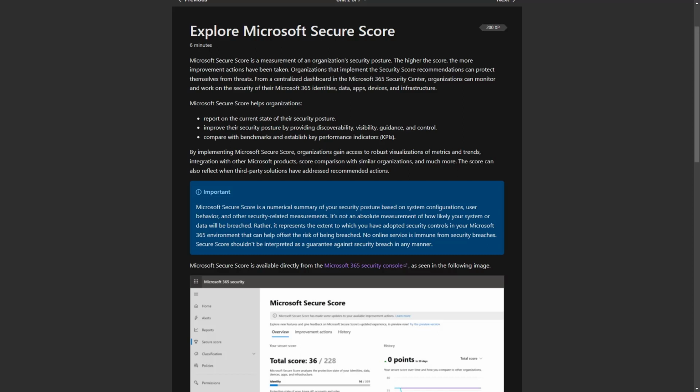Microsoft Secure Score helps organizations report on the current state of their security posture, improve their security posture by providing discoverability, visibility, guidance, and control, compare with benchmarks and establish key performance indicators, KPIs. By implementing Microsoft Secure Score, organizations gain access to robust visualizations of metrics and trends, integration with other Microsoft products, score comparison with similar organizations, and much more. The score can also reflect when third-party solutions have addressed recommended actions.